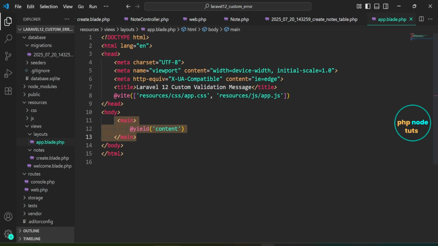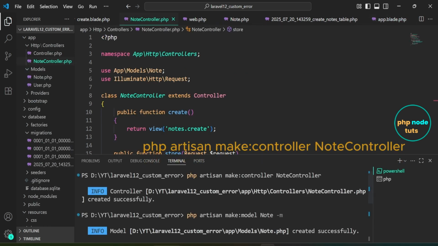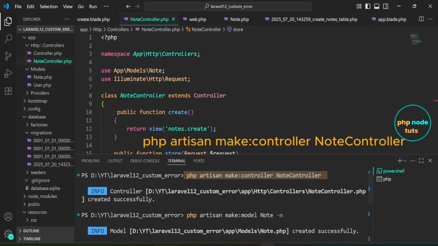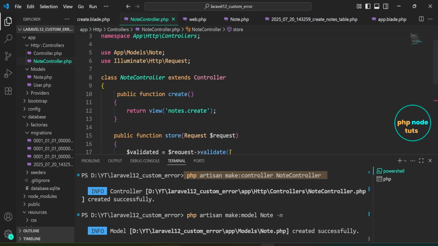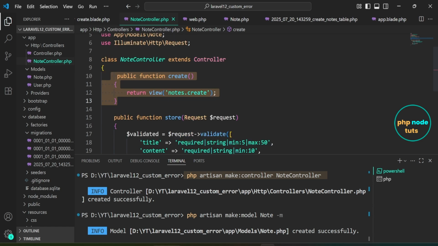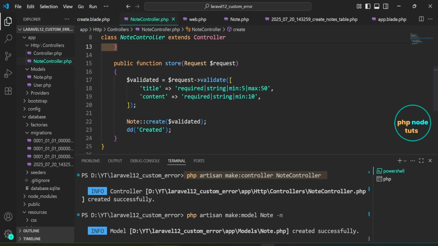when using this layout. Next, I created a NoteController using the artisan command, php artisan make:controller NoteController. In this controller, I've defined 2 methods: create, for displaying the form, and store, to validate and save the note.